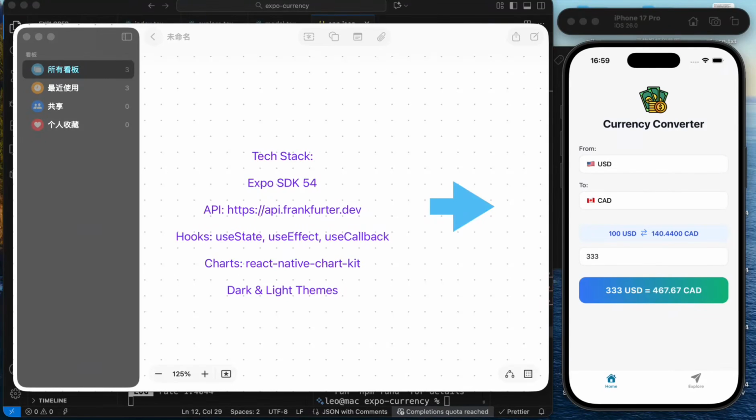In this video, I will show you how to build a currency converter app using React Native and Expo. We can select a base currency. Default is USD, and the target is CAD. And we get this rate. And we input an amount to convert between currencies.